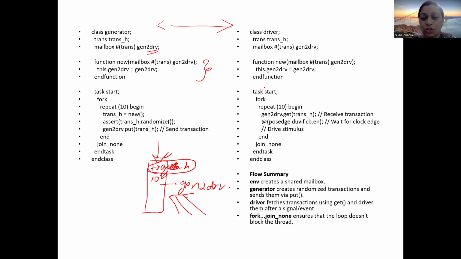That's the function new. And we also have a task start here. So repeat of 10 times gen_to_drv.get happens here. The generator will put the message, the driver will get the message. Now I'm synchronizing the receiving of the message by using what is called a clocking block. So at posedge of duv_if.cb.enable, this relates to a clocking block which is inside the interface. The entire program is not shown here.